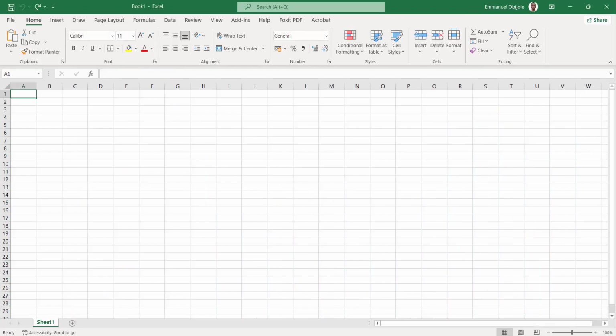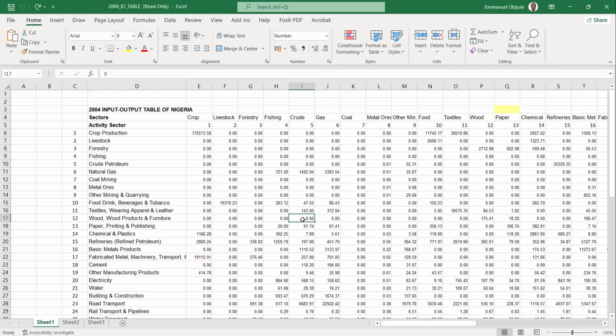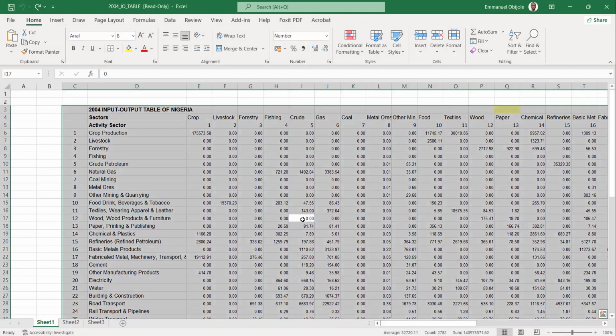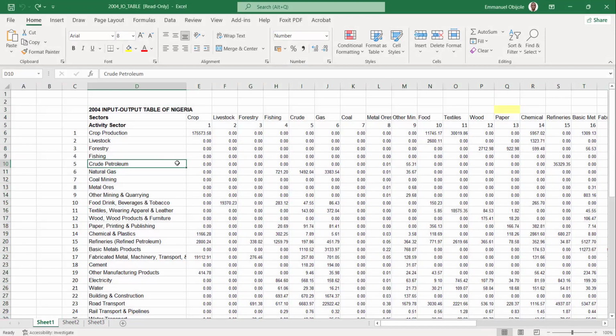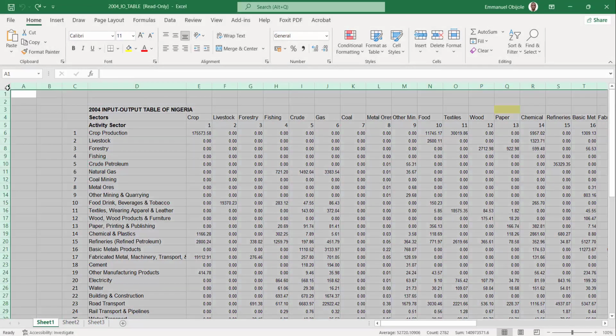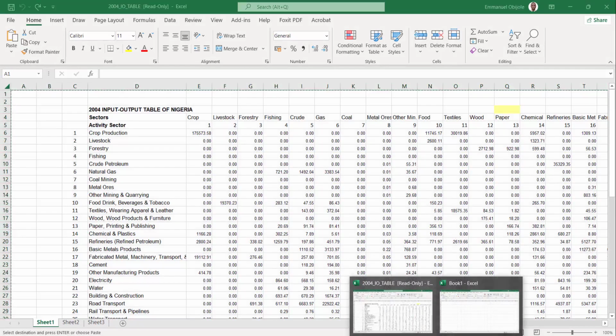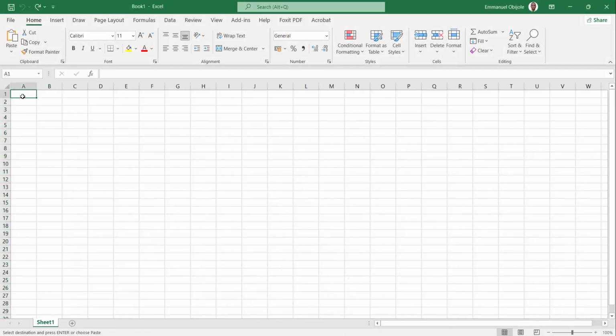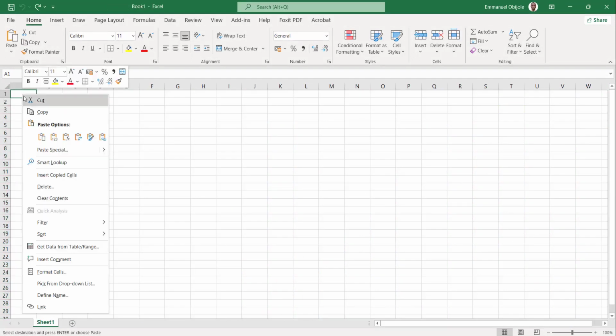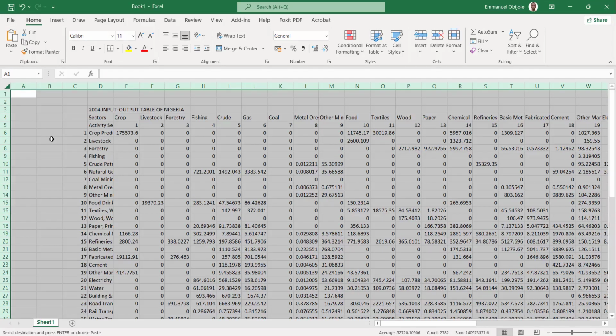Then we can copy what we have here from this old file. Just Control A, copy everything, or click on this icon just to highlight this. Control C to copy, then paste in your new document. But when you want to paste, I'll advise that you paste as text, just the values alone, so that you have something like this.